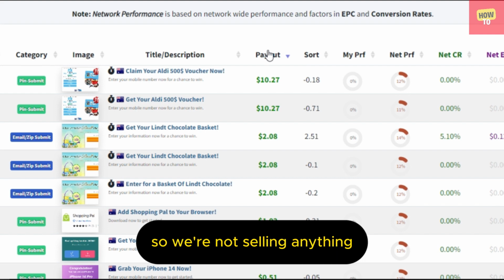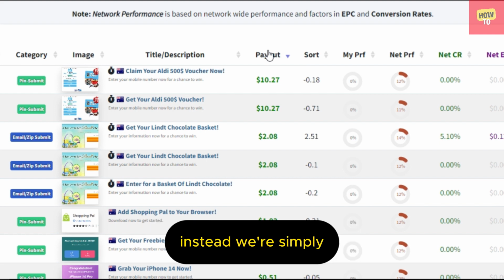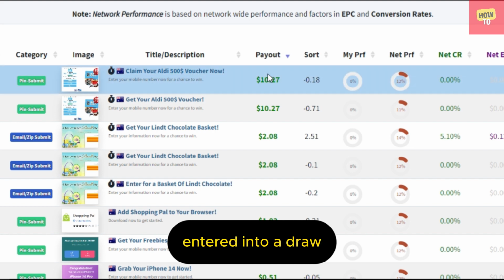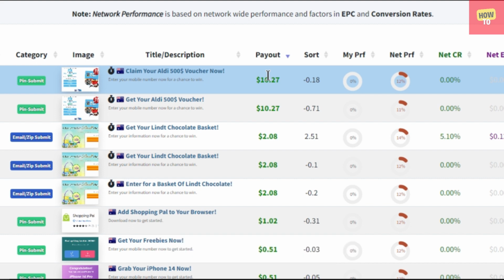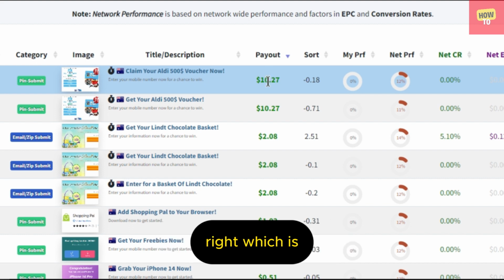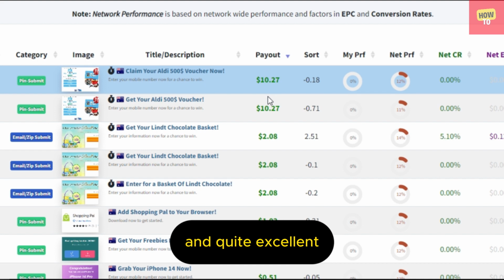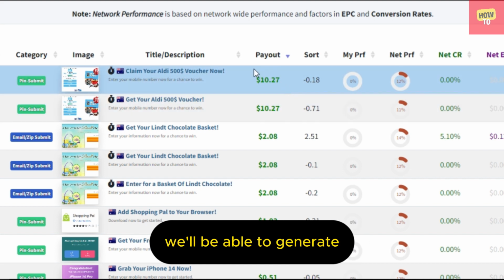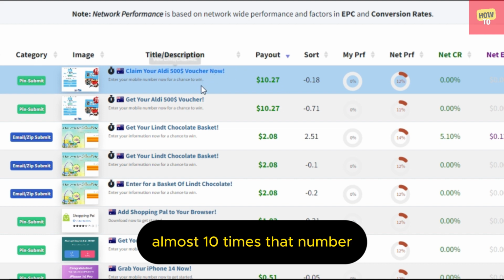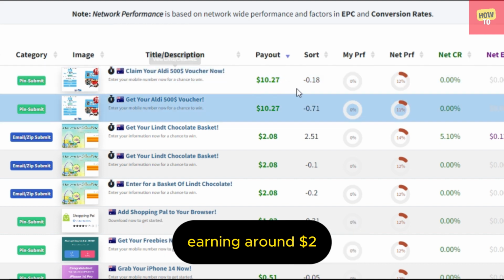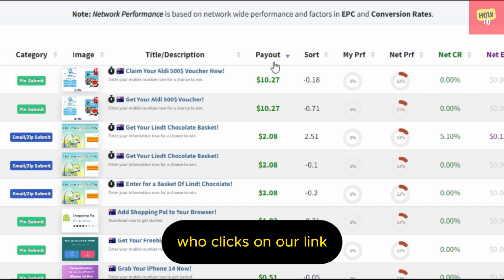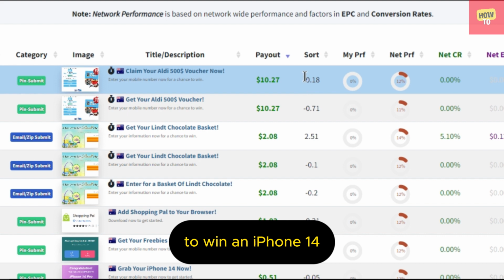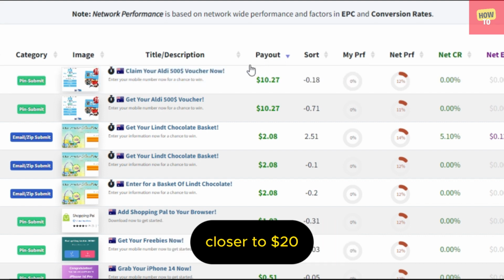So we're not selling anything. Instead, we're simply getting people to enter their email address so that they're entered into a draw to win an iPhone 14. It's approximately $200, which is all right, not bad, and quite excellent, but using the technique I'll be sharing with you today, we'll be able to generate almost 10 times that number. So instead of earning around $2 for each person who clicks on our link and enters their email address to win an iPhone 14, we're going to be making closer to $20.